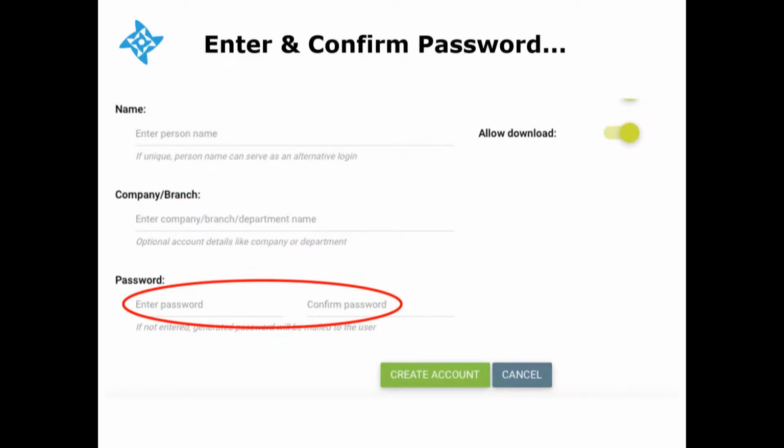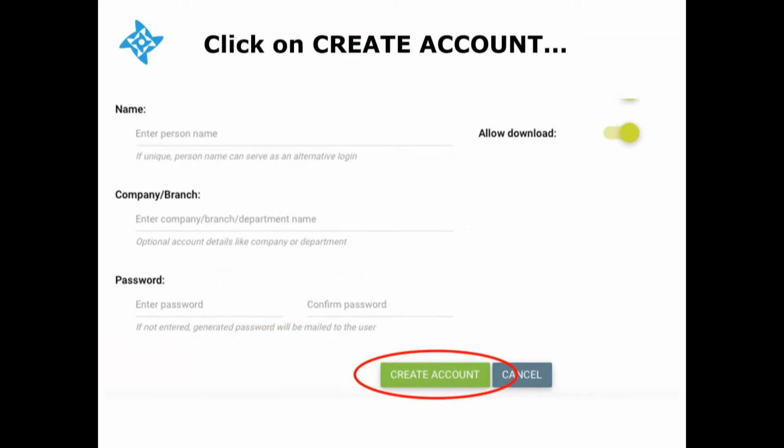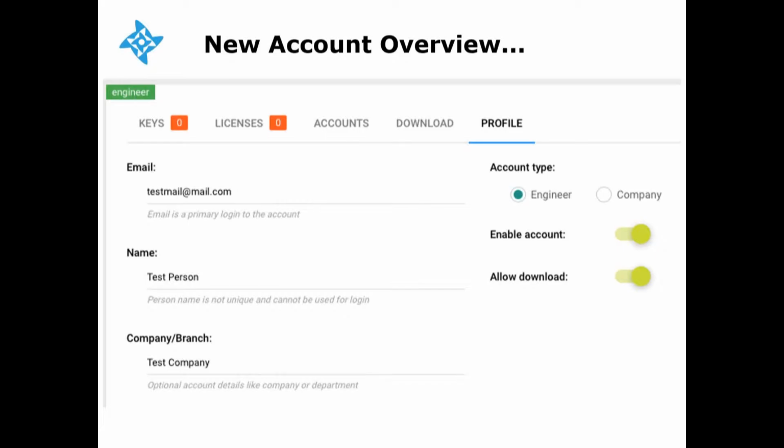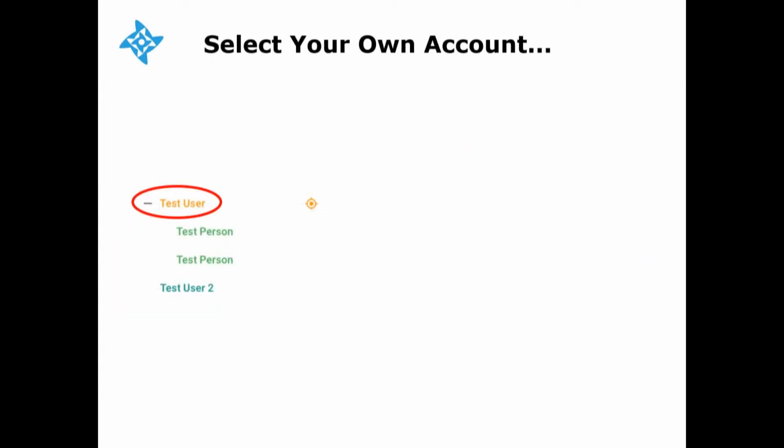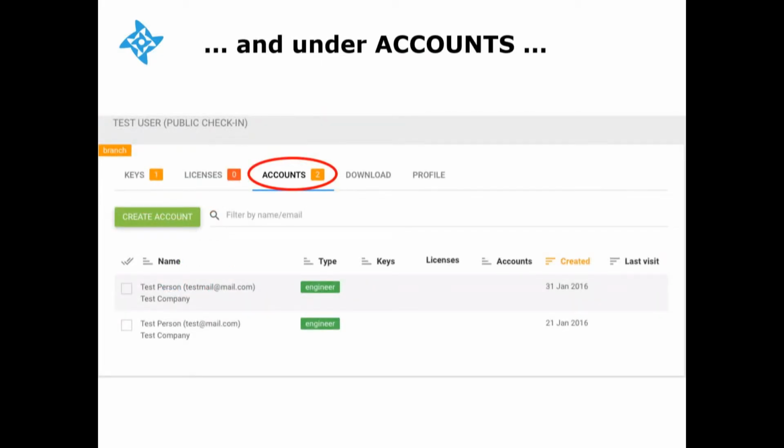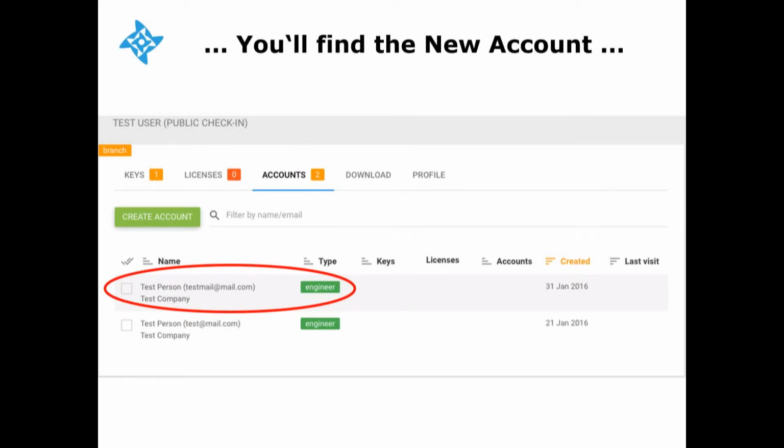Next, password. You can leave these fields blank and we will create a secure password for your engineer, which he may change later to any password of his choice. Finally, click on Create Account and after a few seconds, you will get an overview of the new account, which you have just created. To see all your accounts, please select your own account on the left-hand panel. Click on the tab Accounts and you will get a list of all your accounts.